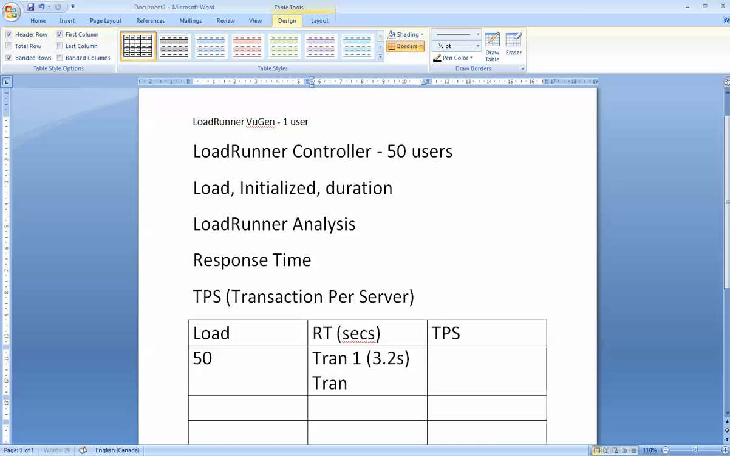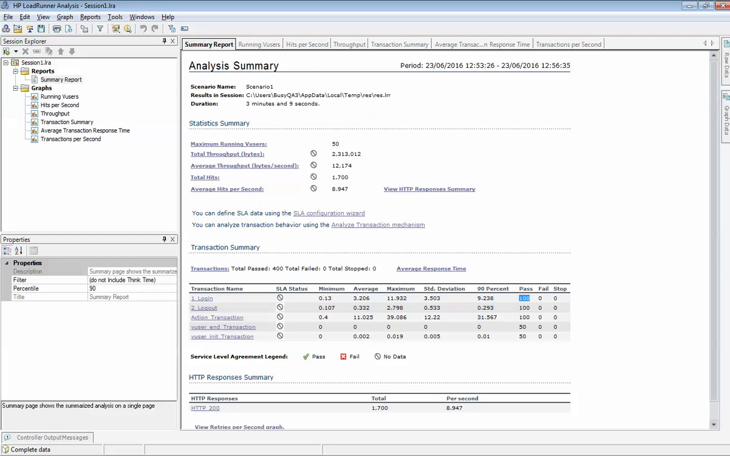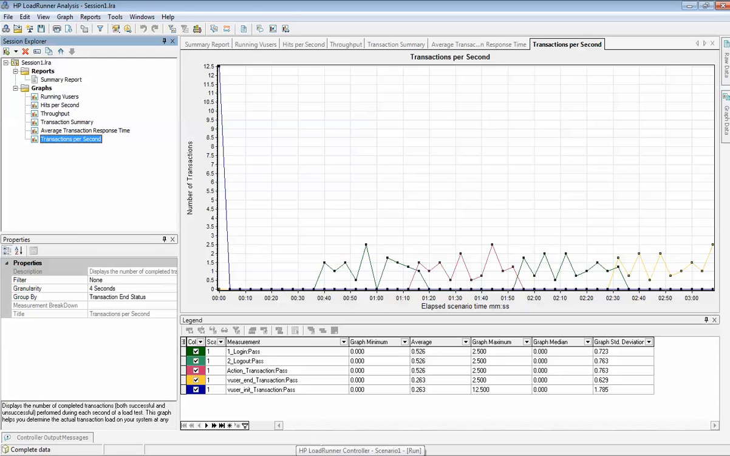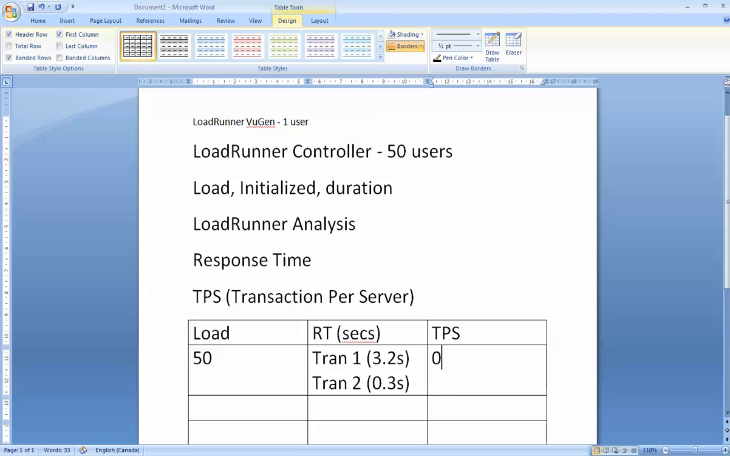And my tran 2 was 0.3 seconds. So that was very fast, right? 50 users. And the TPS, I'm going to my TPS. For the first one it was 0.53, or 0.5. Okay, so 0.5. And this one is also the same, 0.5.